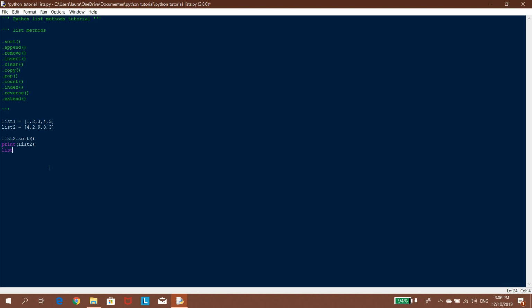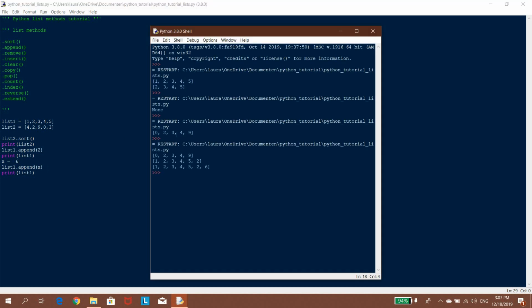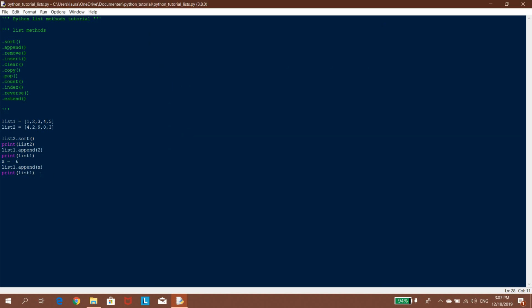And then we can do list1.append, and we can add any given value, then print list1. Also, what we can do is x equals 6, and then list1.append(x), we can append x, right? Then we're going to print list1 again. And you can see that it added the values, first the 2, then the 6.